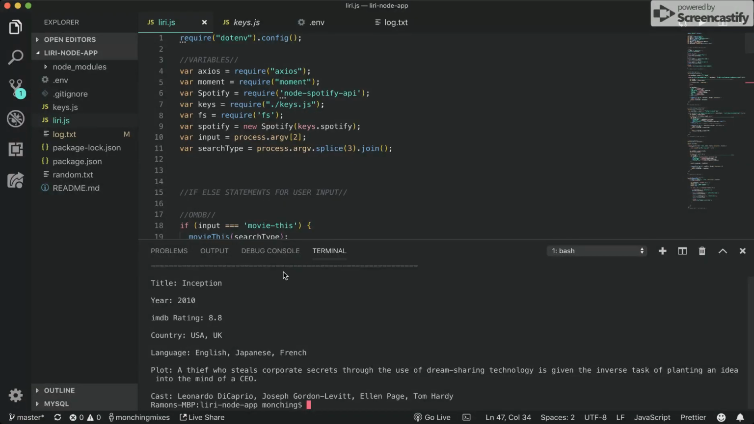You see the lines up here, which is the divider. I put that there just so that it's more presentable to the user. So it'll break after multiple searches, and you'll be able to tell which information belongs to which movie. So Inception here has all the information that I extracted from the API: Leonardo DiCaprio, a little bit of a plot, English, the IMDb rating, the year it came out, and such.